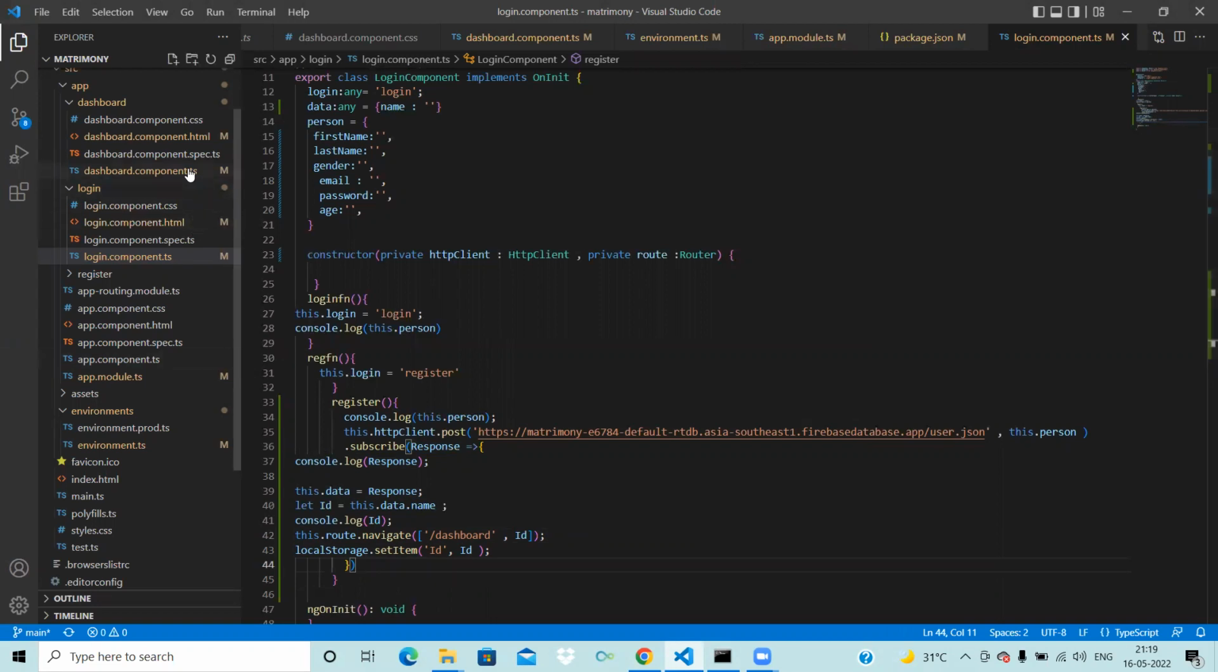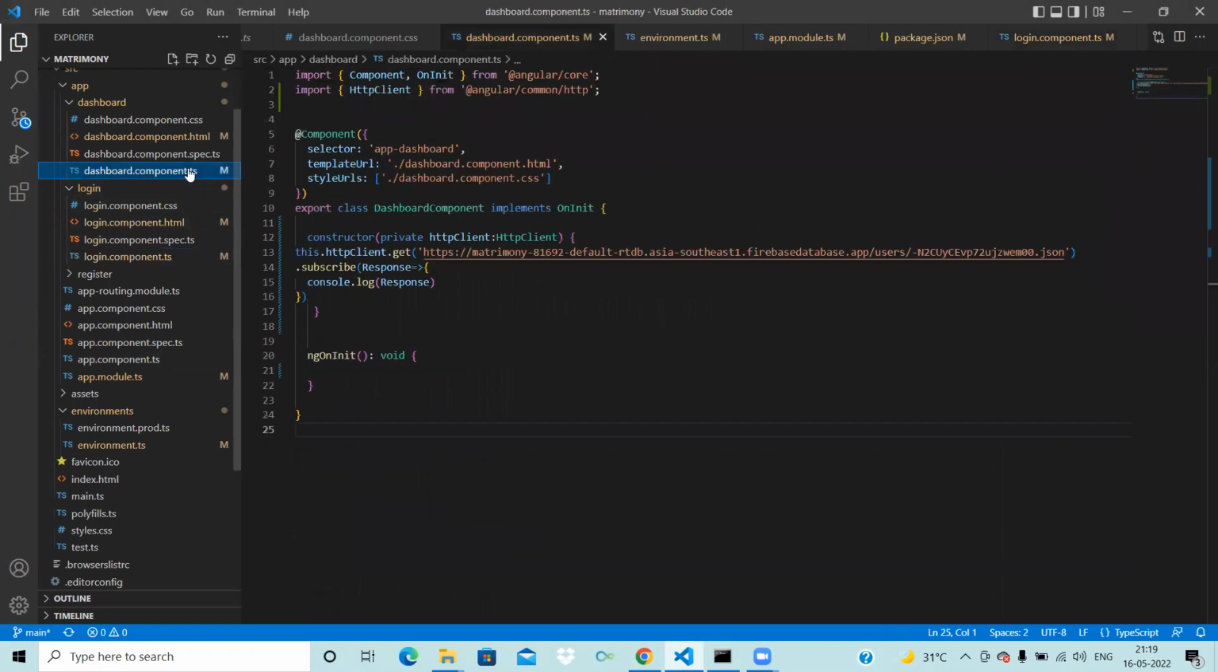Now coming to dashboard.ts. We can get the ID in two ways, through local storage or through navigator route. I will get it by this local storage. Let's check now. Yeah, we got a response of the whole thing. I want only the particular user, right? I want to keep that here.